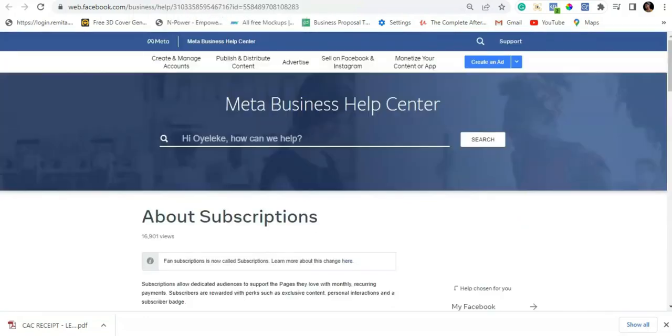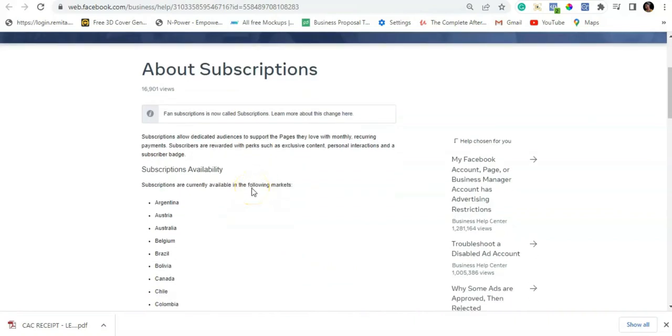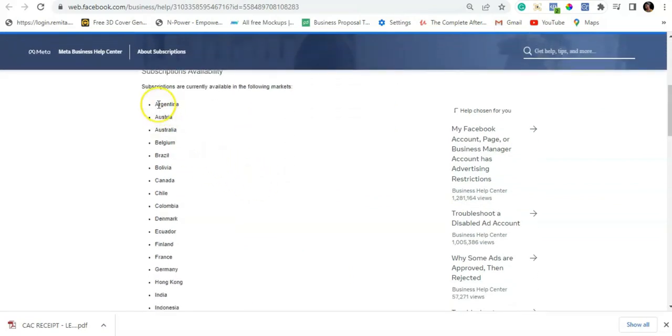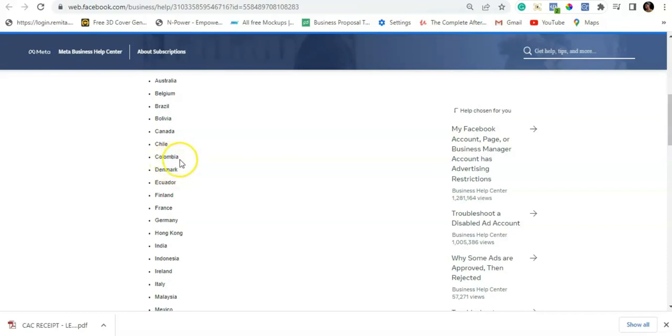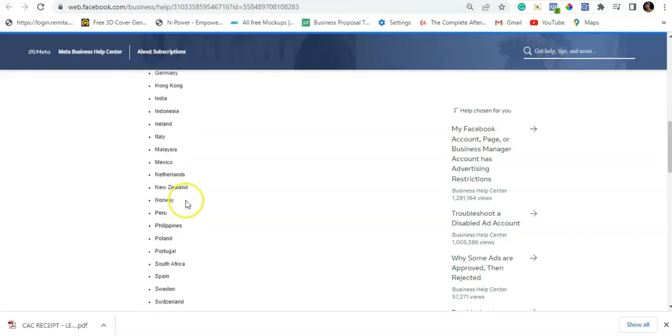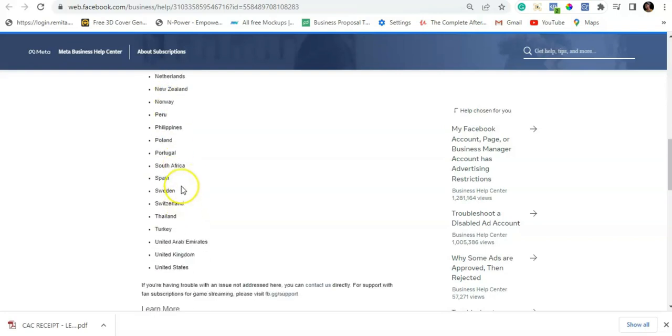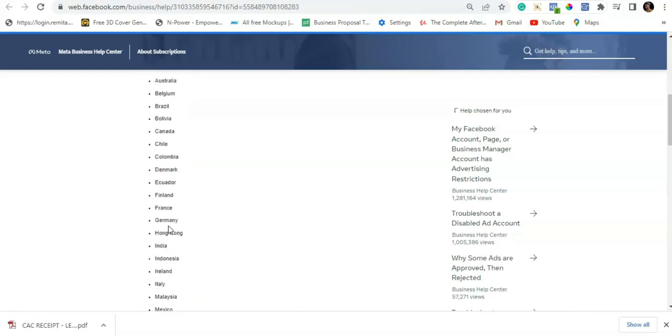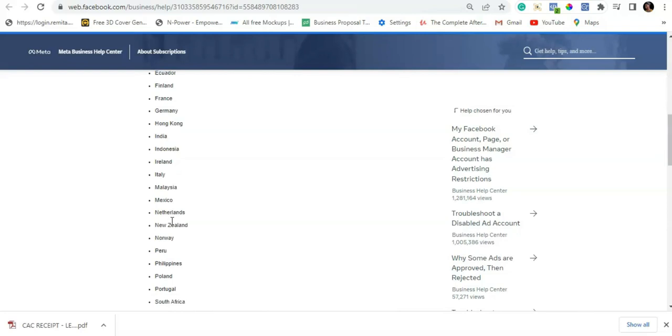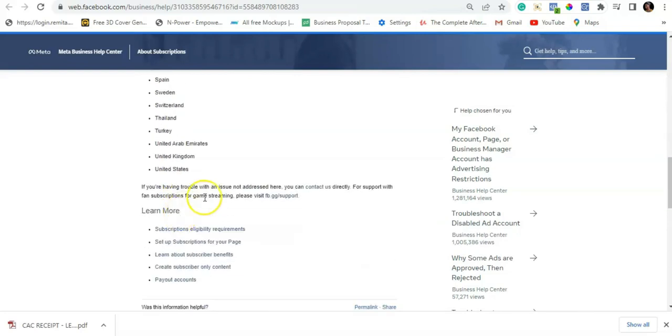Now for the fan subscription, your fans can make a payment to subscribe to the kind of content you are producing. This is only available to a few countries: Argentina, Australia, Belgium, Brazil, Bolivia, Canada, Chile, Colombia, Denmark, Ecuador, Finland, France, and many other countries. But it is not available to those in Nigeria. It is available to those in South Africa, UAE, United Kingdom, and United States. It is not available to most African countries, except South Africa.